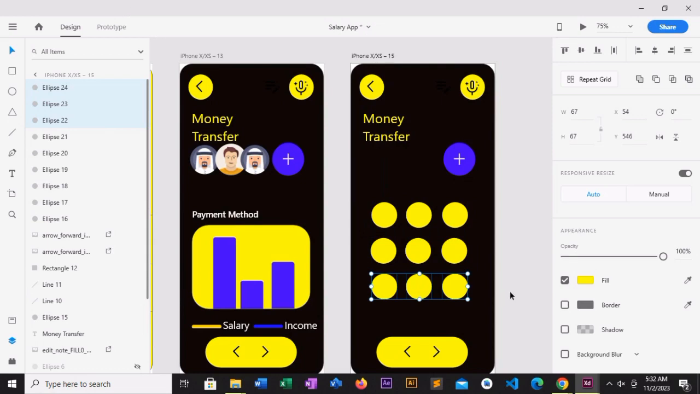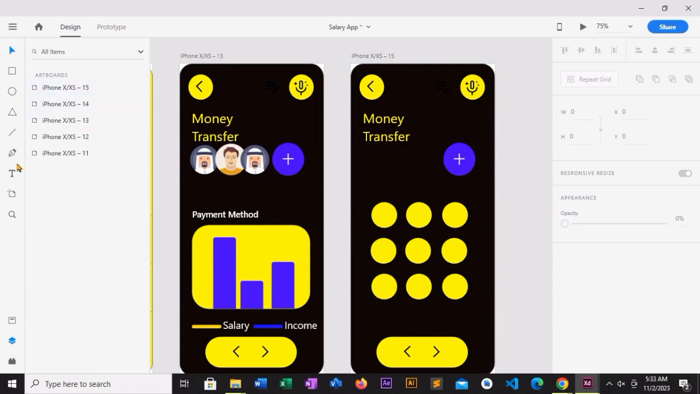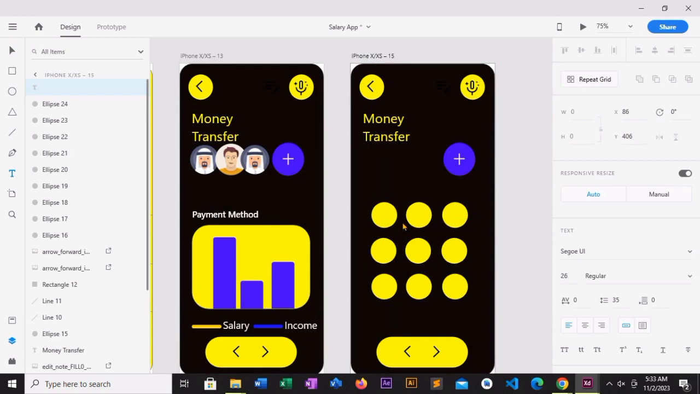On those buttons, that's where you will now start putting in your digits, like 1 2 3 4 5 6 7 8 9, then 0 to make it a complete digit.